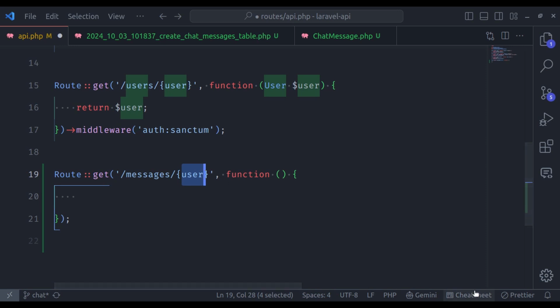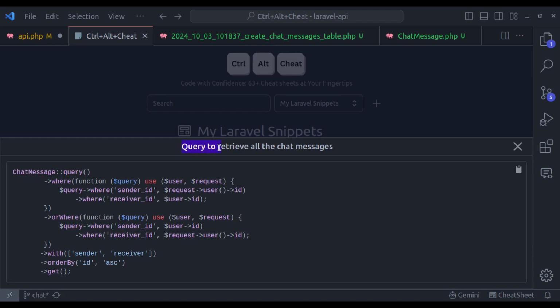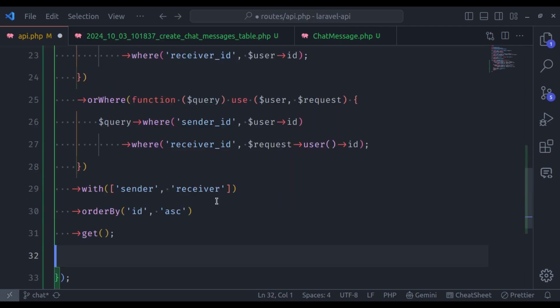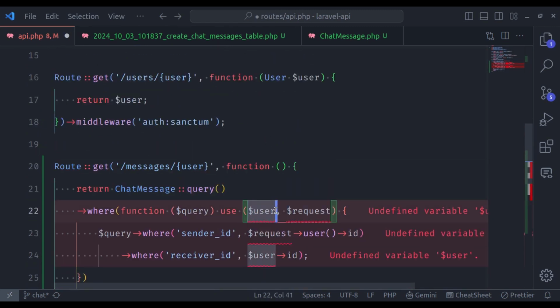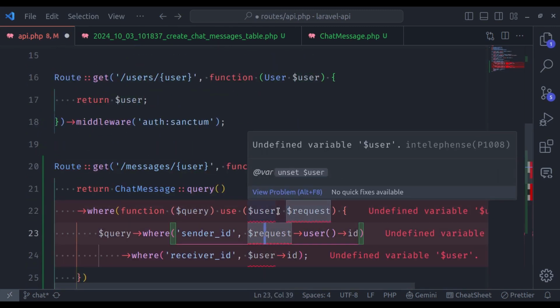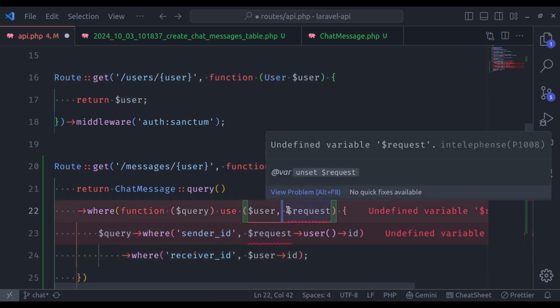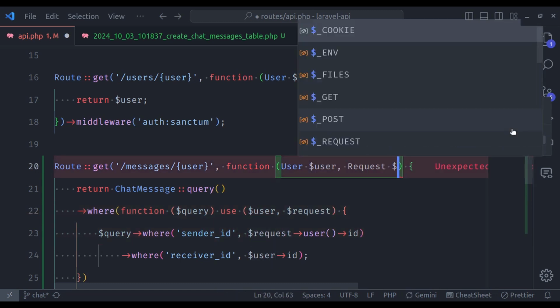So let's open the Ctrl+Alt+Cheat panel. Here we have snippet to query to retrieve all the chat messages. So let's copy this and close this. Now in the API route, here let's return the query. Now let's import this chat messages model. Next we need this user that we will get using the route model binding. So let's copy this from here and paste it here. Next it needs this request. So here we will say request $request.